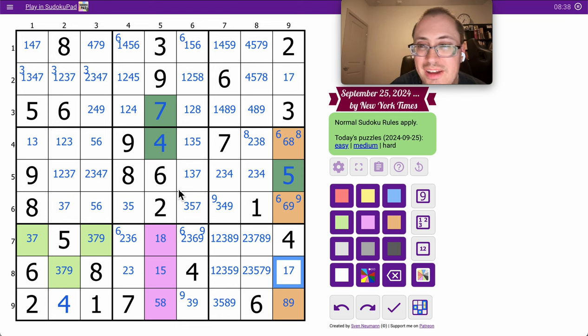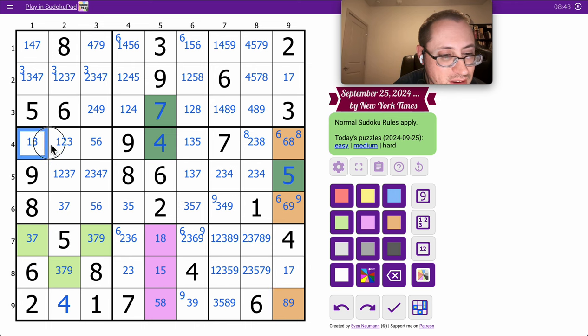Now, typically this is where I get stuck, so for those of you watching, let me know in the comments how you typically get unstuck from here, because I have to fill out the whole grid before I can see things, but I think I just saw something.